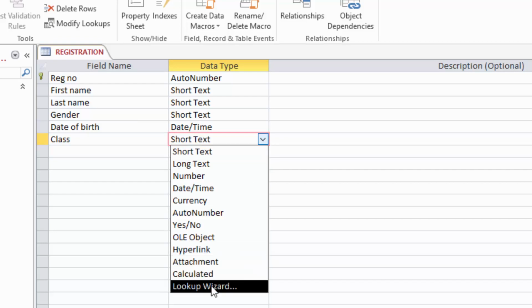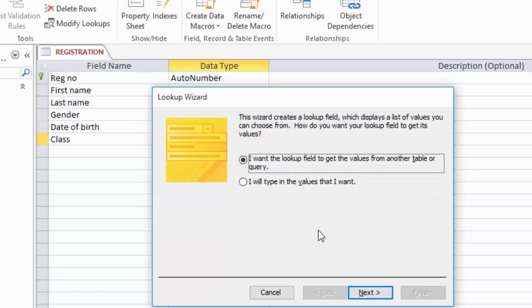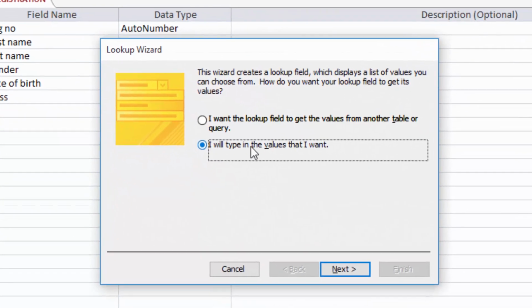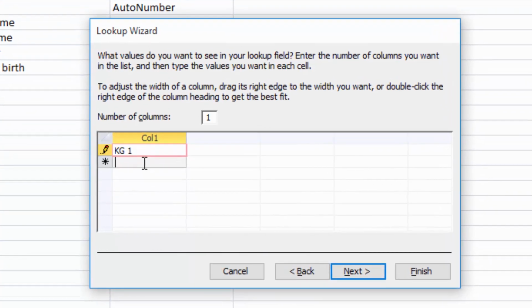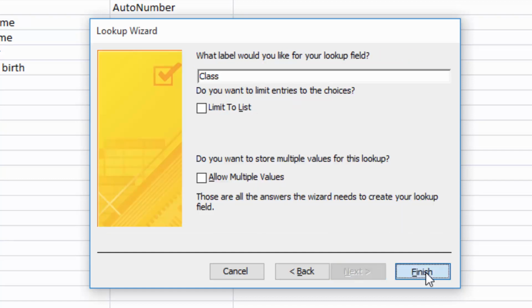So I will use lookup wizard. I will type values that I want. Next. Then I write here KG1, then KG2 and KG3. Then next. Then click finish.